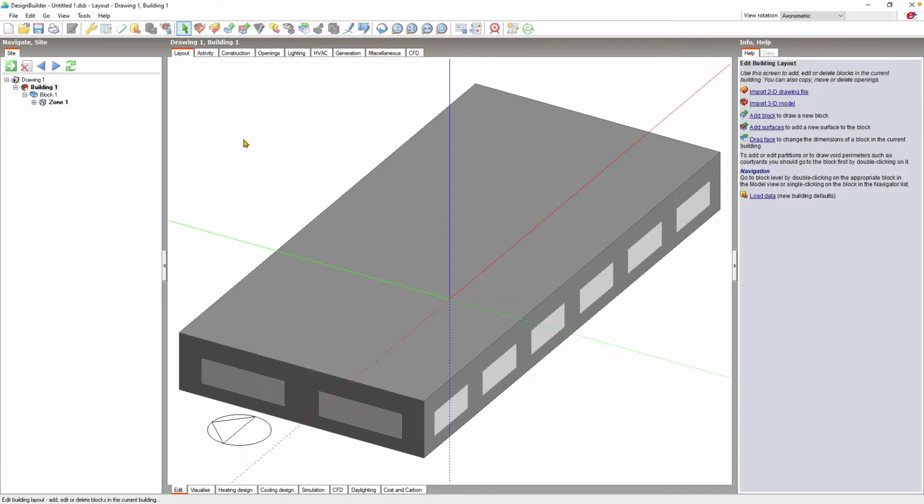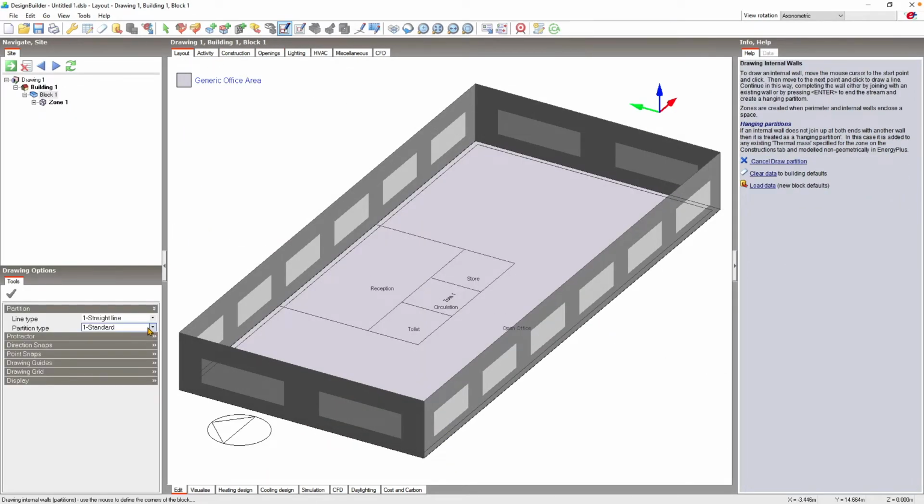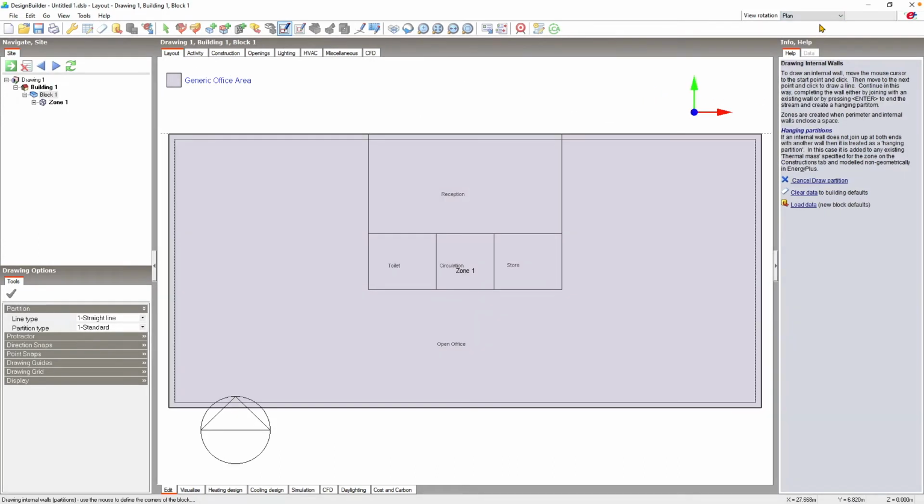Individual zones are created at block level using the partition tool. I'll go to block level and select the partition tool. You can draw either standard or virtual partitions. I will discuss virtual partitions later. Standard partitions are used to create separately enclosed spaces within the block using a partition wall as a physical boundary. I'll change the view to Plan View and create a reception area using the DXF snaps.